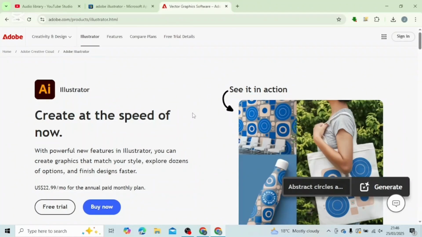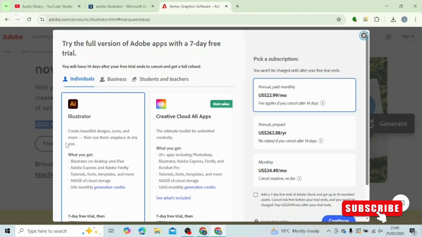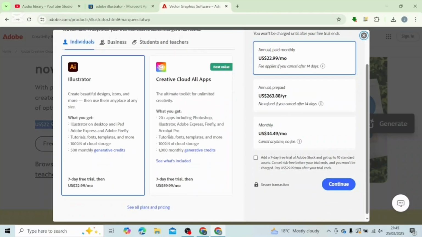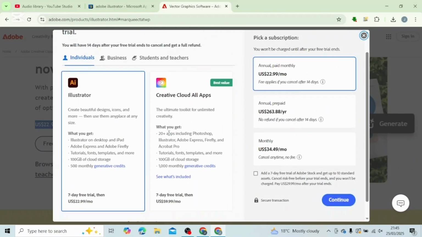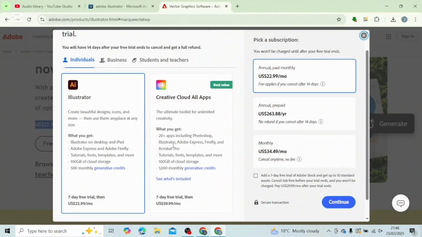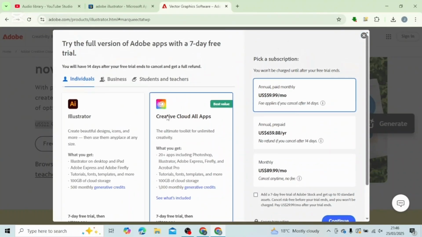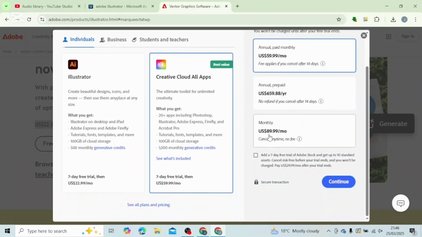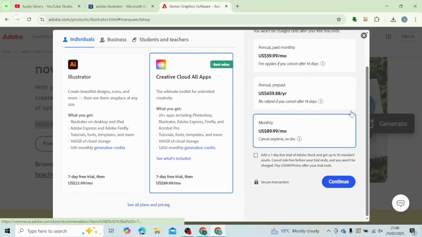But in order to access a free trial, you need to meet certain requirements, which involve paying for it. So you can go ahead and access the monthly feature of this application, and when you do, you can cancel it anytime and there will be no fee. So that allows you to have the experience of Adobe for free, and you can just cancel it anytime after the 7 day trial is over.